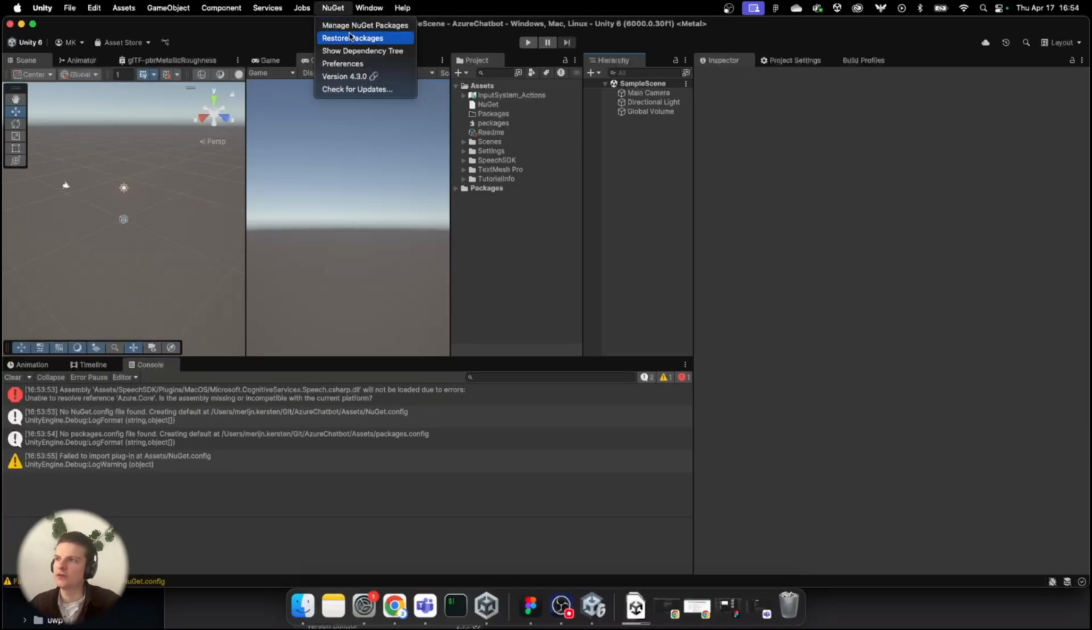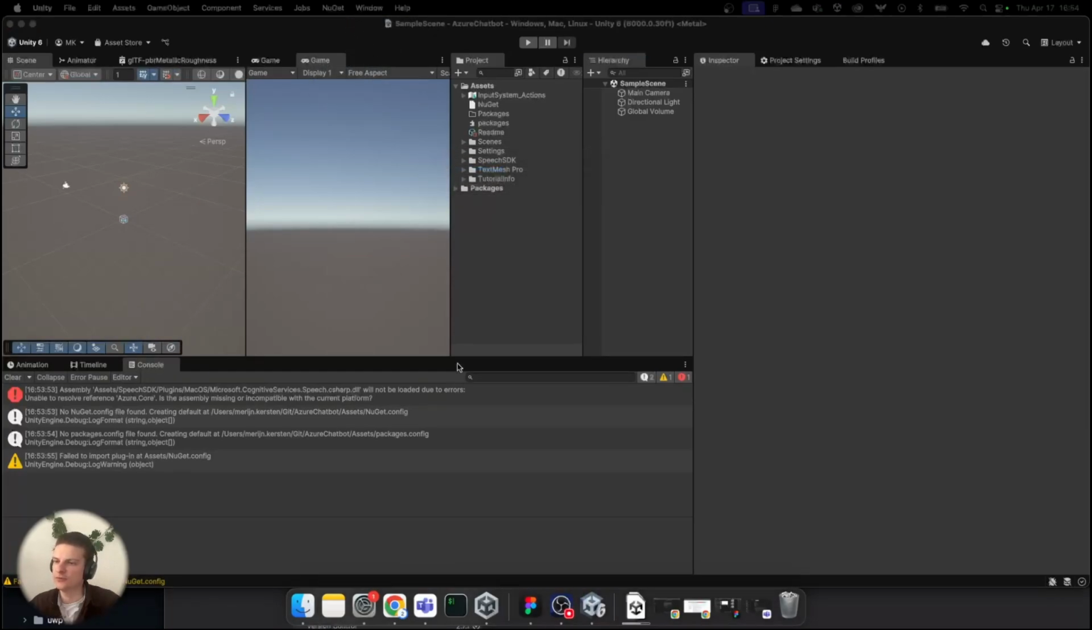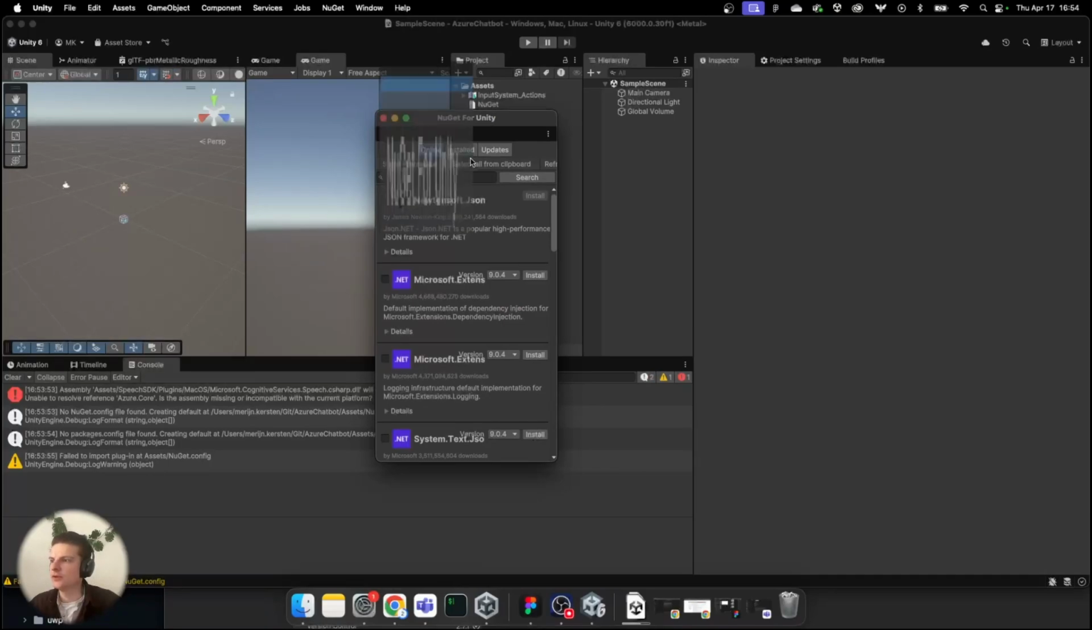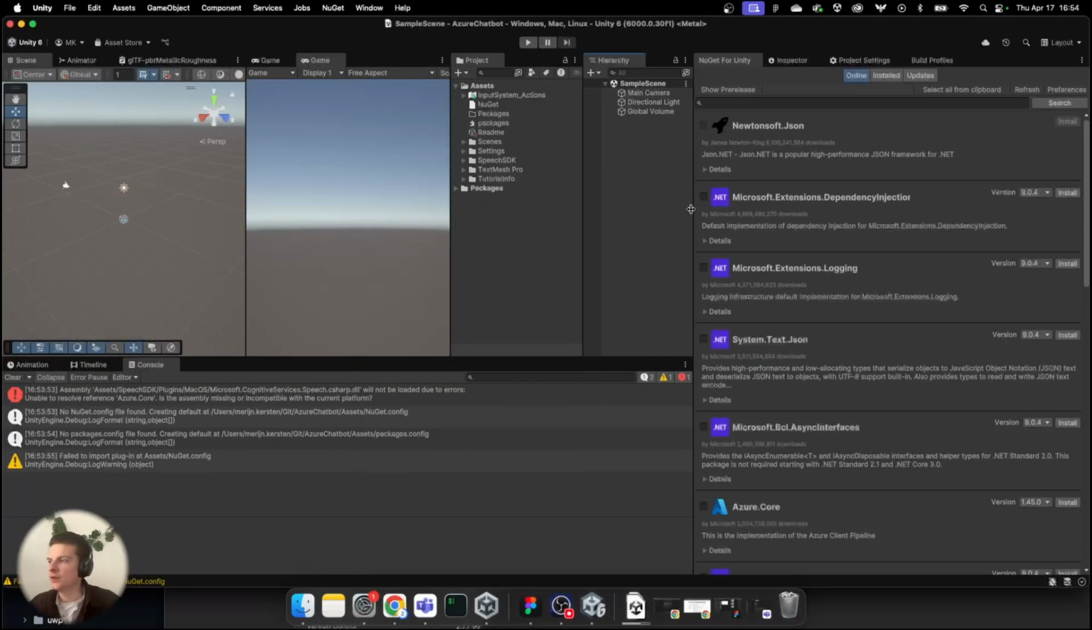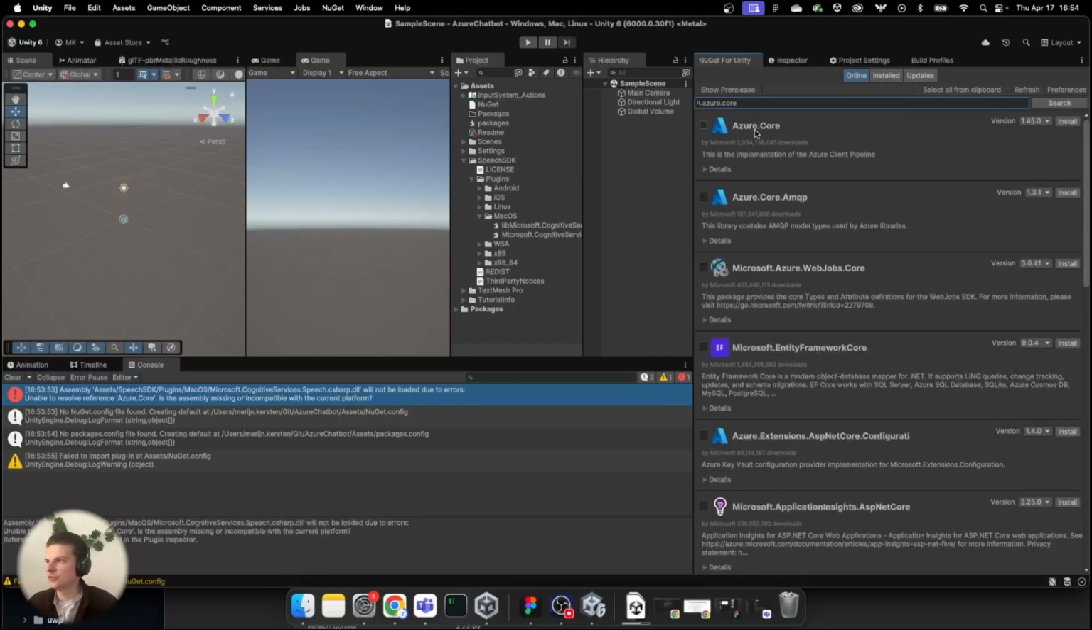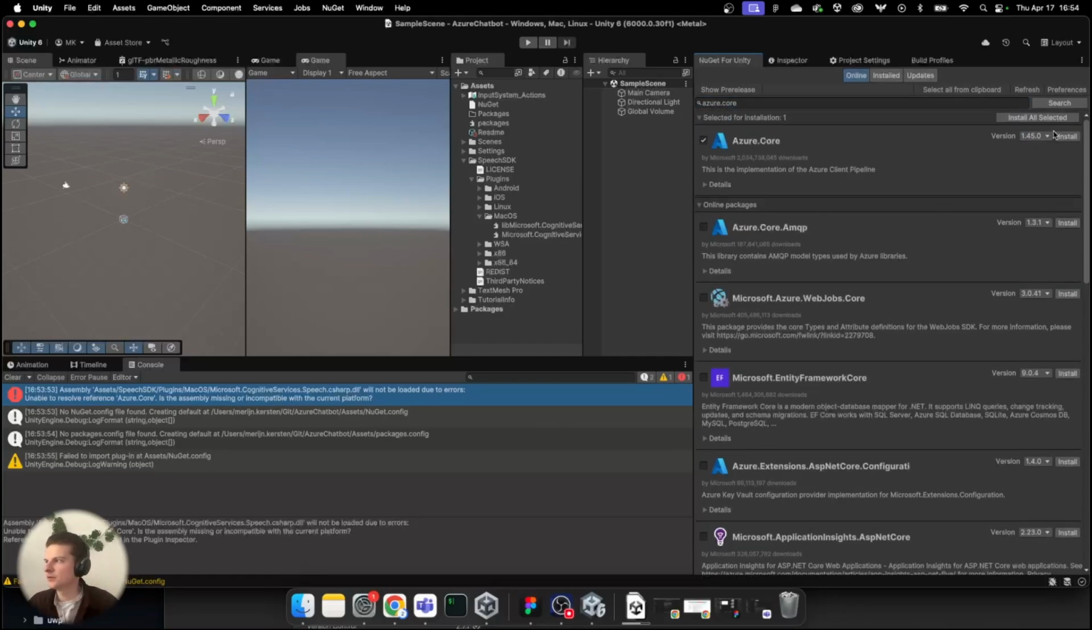So if you go to NuGet, you can manage your NuGet packages. It'll open up this new tab for you, and I'll just dock it here. And we'll be looking for azure.core. So if I type in azure.core, there you go, this is the one we need. So hit install.